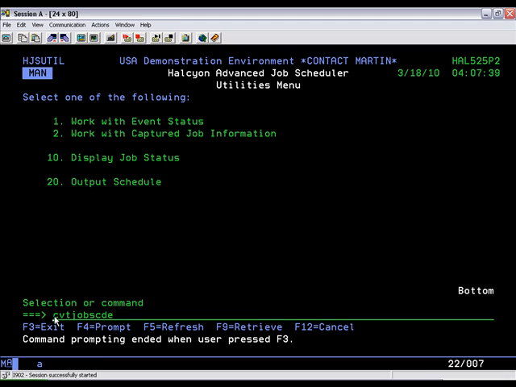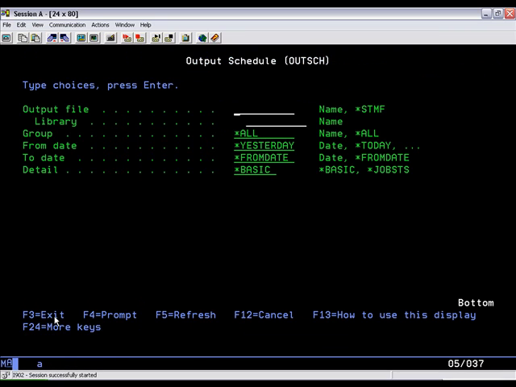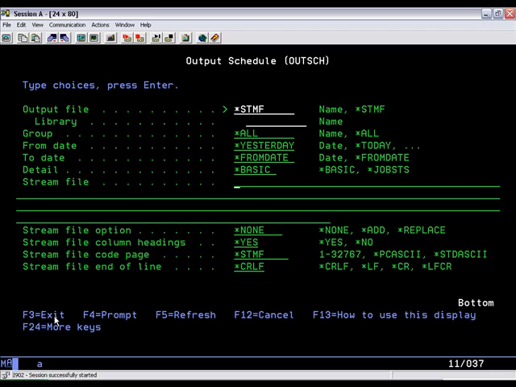And finally, on the Utilities menu, option 20, Output Schedule, is another version of generating the schedule into a different format. Here we can specify that the schedule of the jobs to run is created into a stream file. You can specify the location and the file options for that stream file, so you have it in the right format for opening by a spreadsheet application.